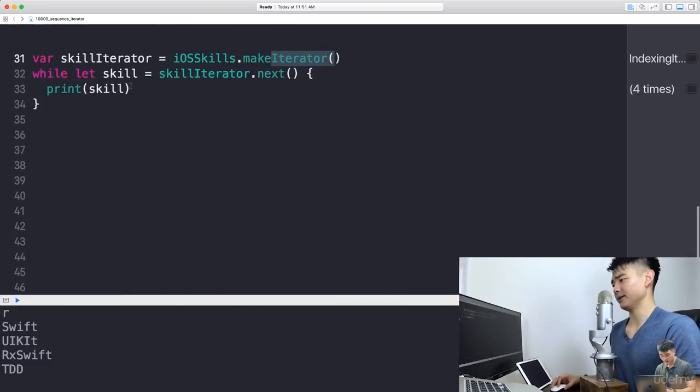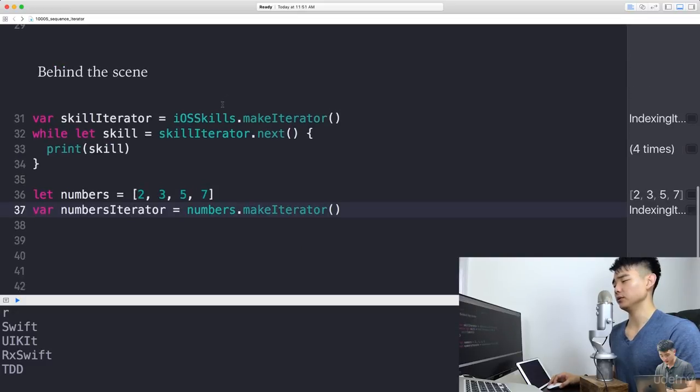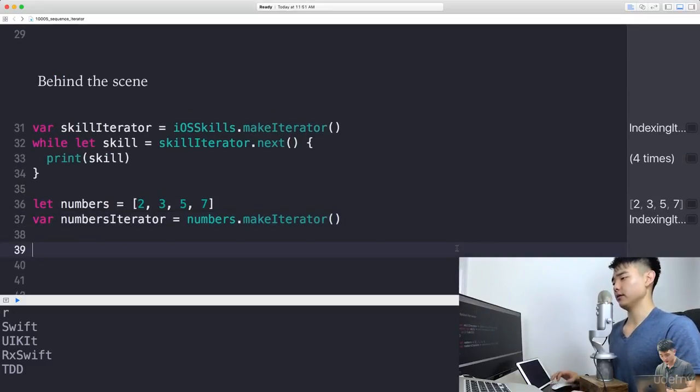Just bear with me for 30 seconds. You're able to have this while let skill, which is one way to unwrap continuously until it hits a nil value. With skillIterator.next, when you have an array of numbers, and let's say numbers.makeIterator gives a number iterator. This is an array, so it conforms to the Sequence protocol and has this method available, and the number iterator conforms to the Iterator protocol and has a method called next.